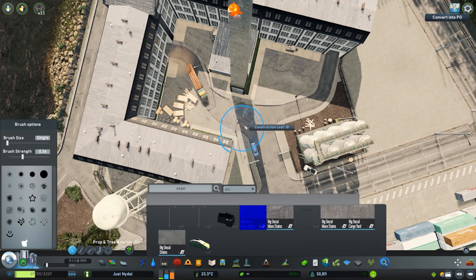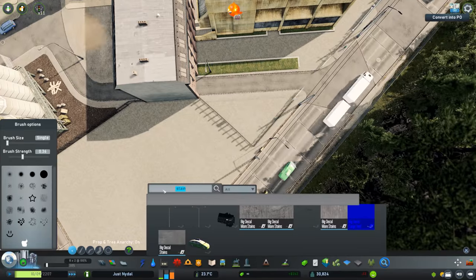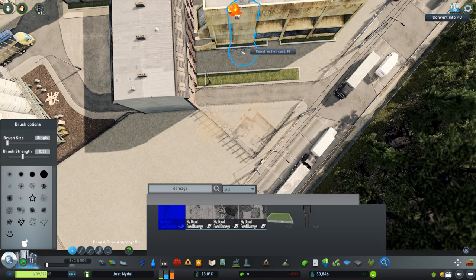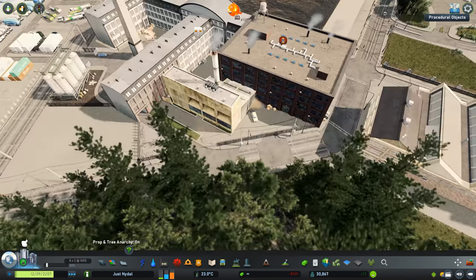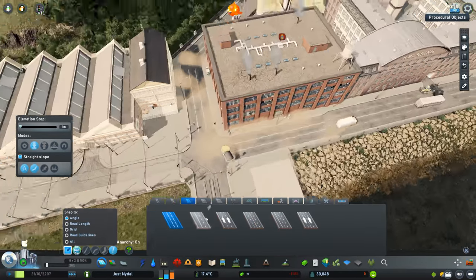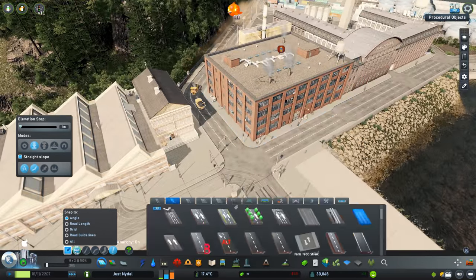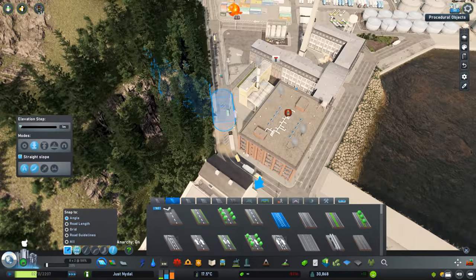And same thing over here in this area. So I'm trying to add a lot of damage decals in general just to make this area way more grungy than everything around it. And of course, you're going to see me add a lot of concrete expansion joints. That's kind of my thing.